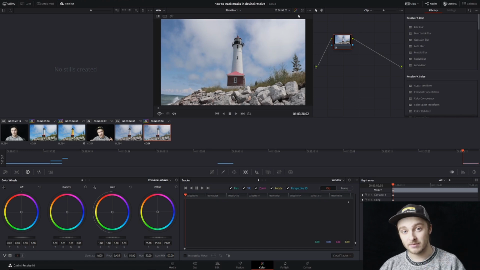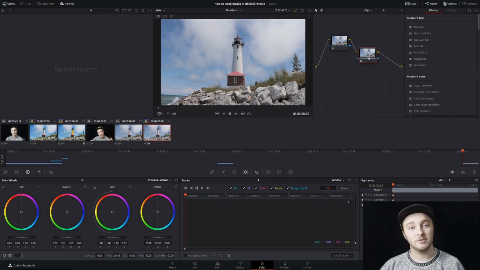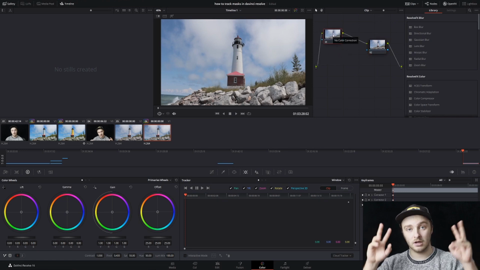Our first step once we're in here is to make a new node so that we're not affecting our original node here. So what we're going to do is hit Alt S, and that's going to make a new serial node right here. It's going to be automatically connected. Everything we're going to be doing for this mask is going to be in this second node here, because the first one generally I like to use for actual color grading stuff.